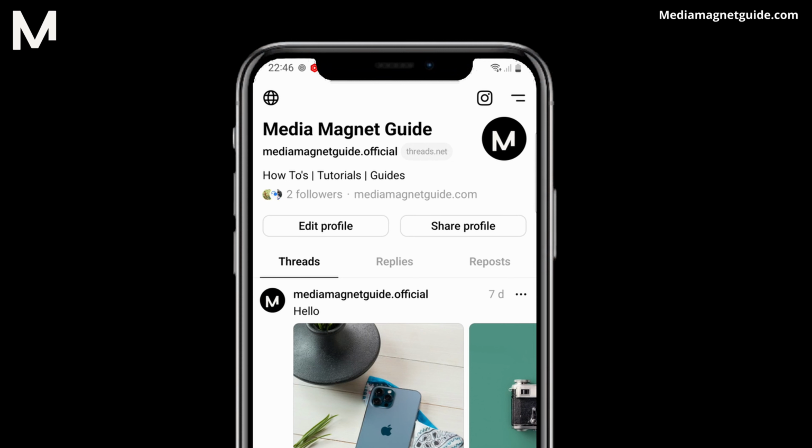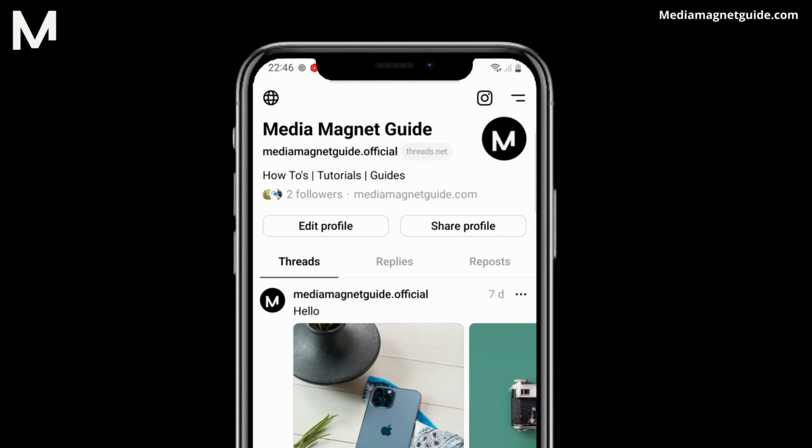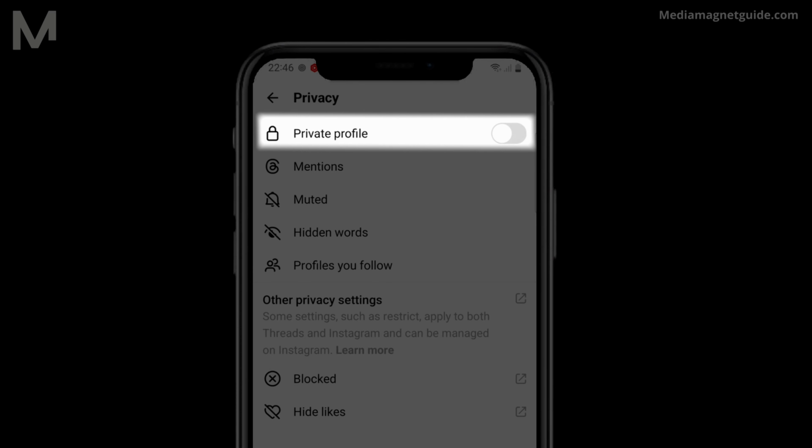At the top left corner of the screen, you'll find a small globe icon. This is where you can set your profile to private. Tap the globe icon to access the privacy settings. You'll see the private profile option.